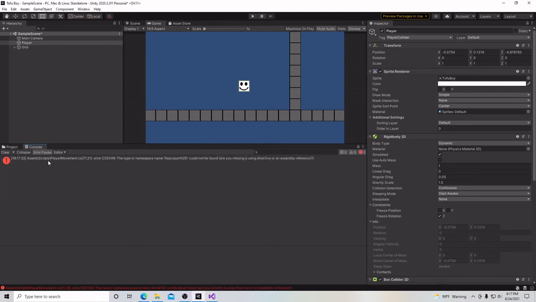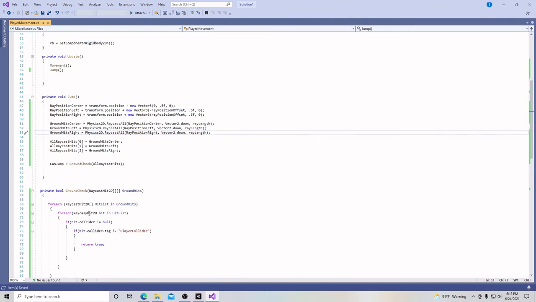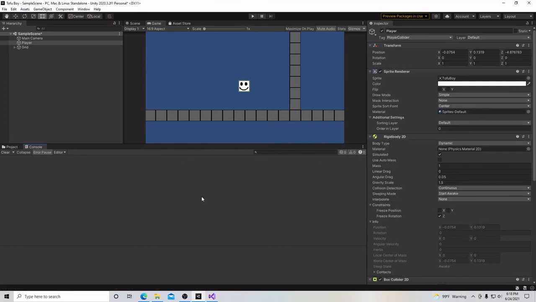We're going to hit that. And those are going to disappear. And last but not least, it's not raycasting, it's raycast. What line was that? 71 and 21. So line 71 down here, raycasting should be raycast. Let's hit save. And now all our errors are gone.